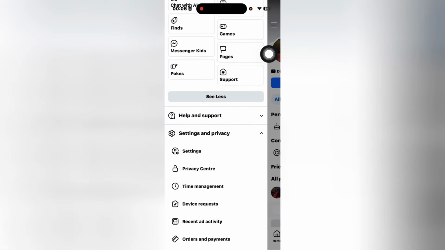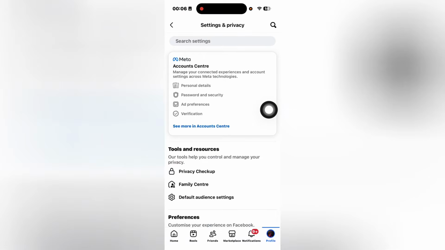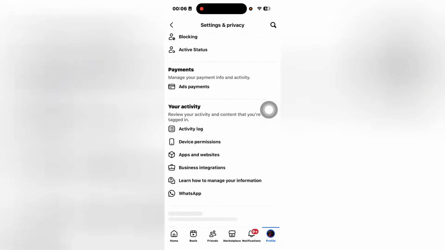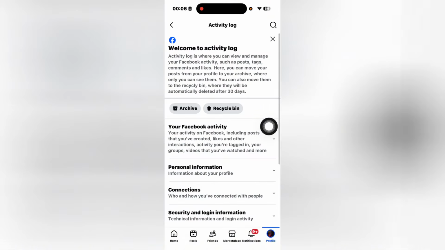Scroll down and you should see the option of settings and privacy. Click on it and then you'll be able to see a drop down of various options. You're going to click on settings and you'll be redirected to settings and privacy. Scroll down to the bottom and you'll be able to see the option of activity log. Click on it and then scroll down once again.